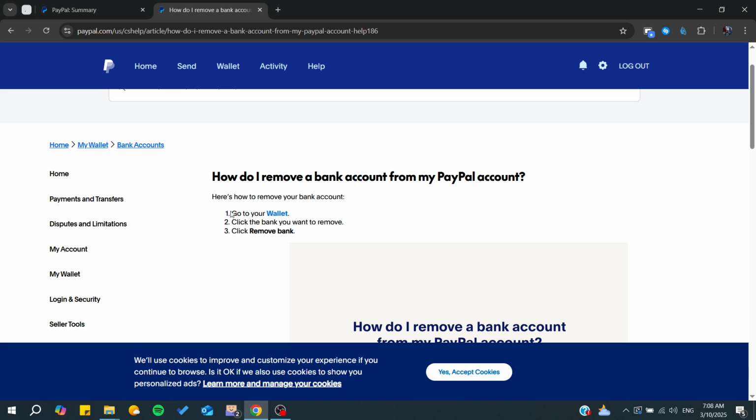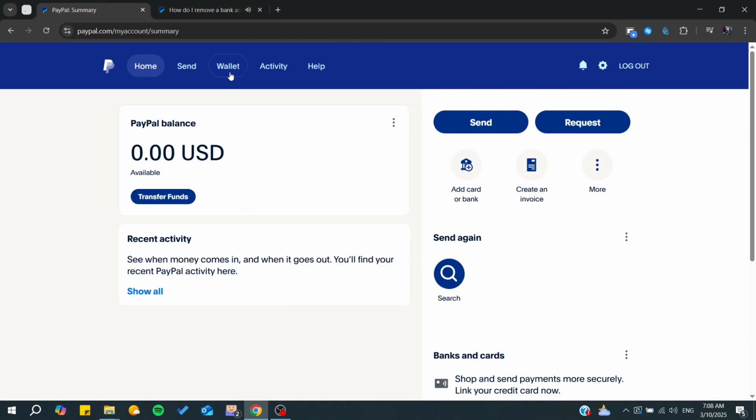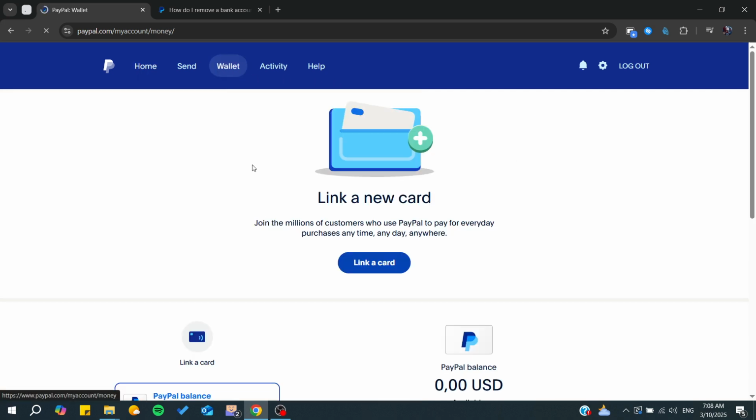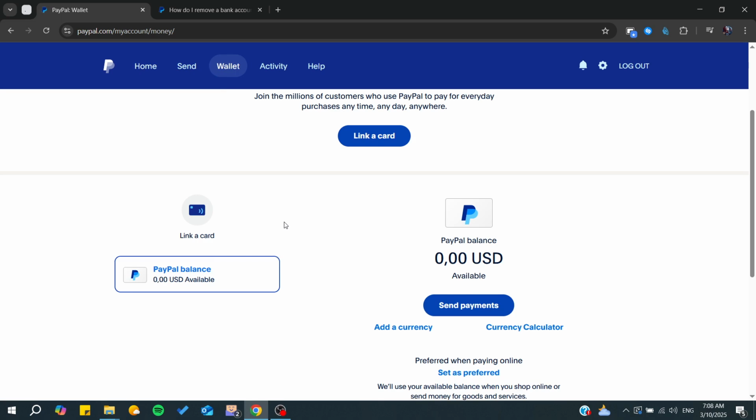As you can see, we can simply go to the wallet, click on the bank you want, and remove the bank. So here we will need to go to wallet, and in my case I'm using the web app, and I can find it on this menu. We click on the wallet, and from here you can link a new card, etc.